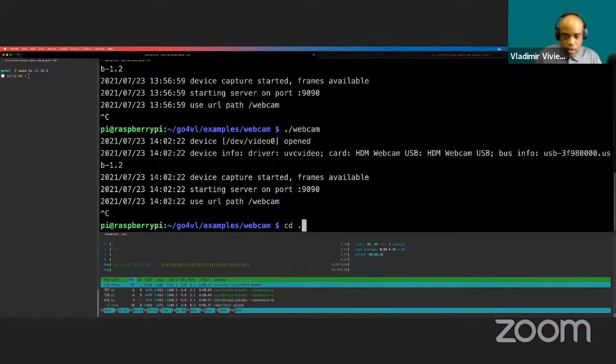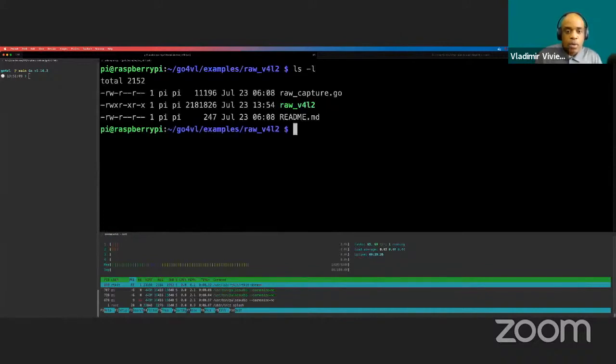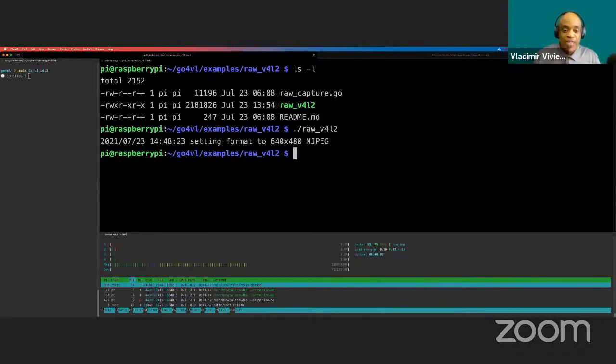Okay, so let's get out of this. Again, I'm logged into the Raspberry Pi, and I have Go installed on the Raspberry Pi just in case I want to build something. So I've already built the raw V4L2 program. I'm going to go ahead and run the program. Let me get ready to smile, and then we're going to grab one frame, like I said. All right, so that frame got grabbed.